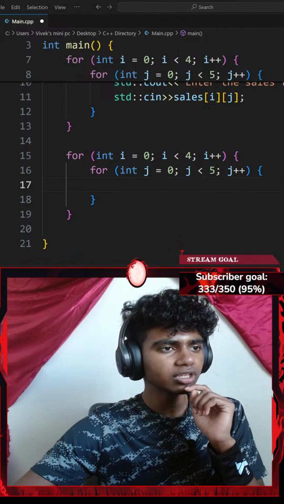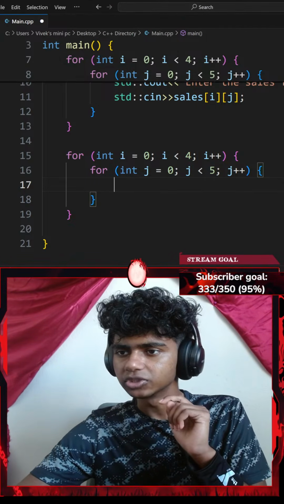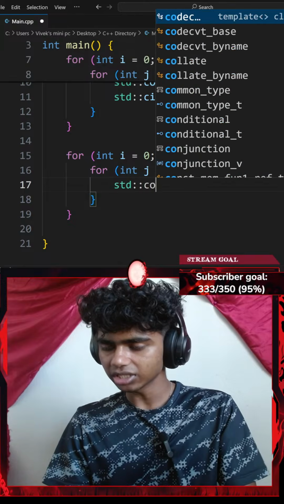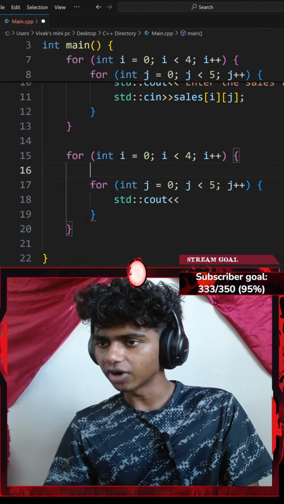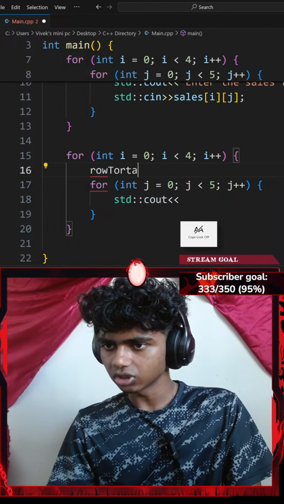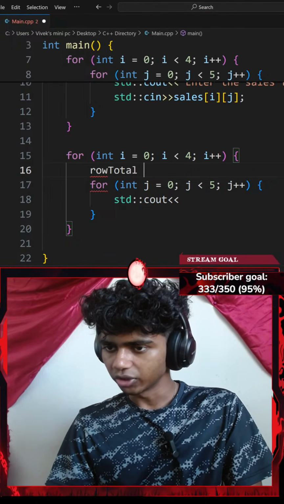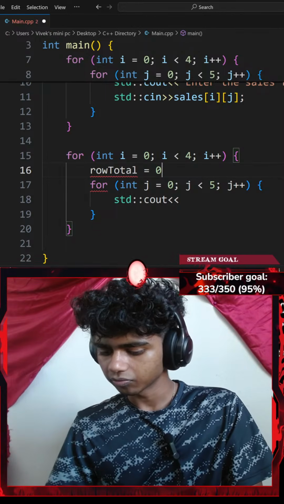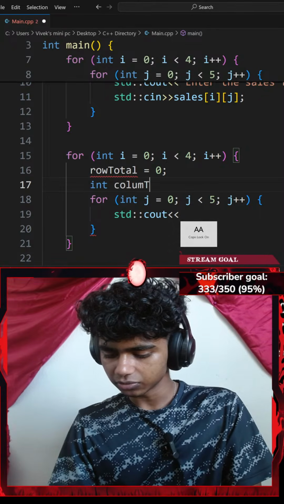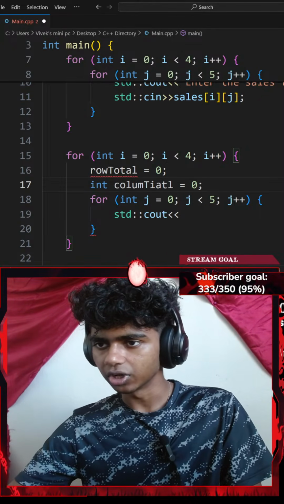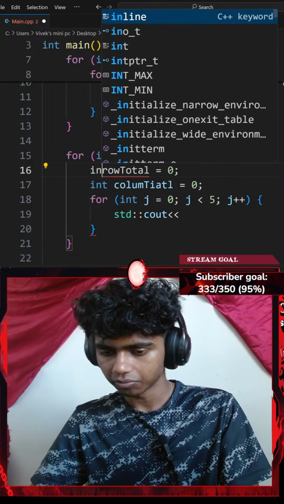Let's see, print the total of all columns. So I could go with a standard console output with an insertion operator. Okay, let me add a variable here for row total which equals 0. Okay, and then I'll go with something like integer column total which equals 0 as well. So I'll add an integer here.